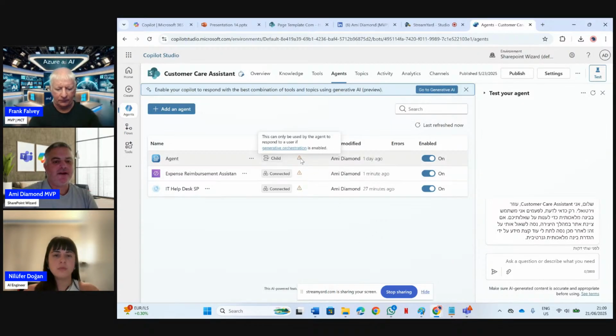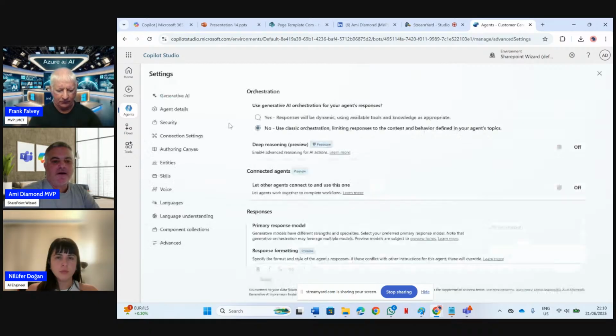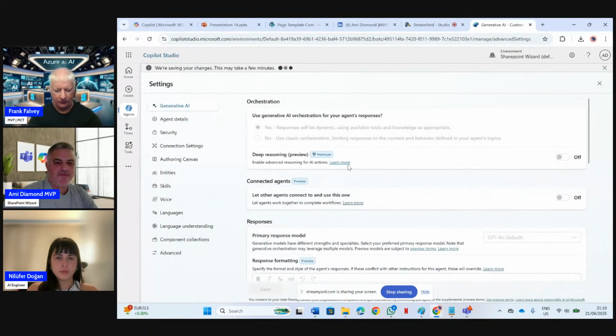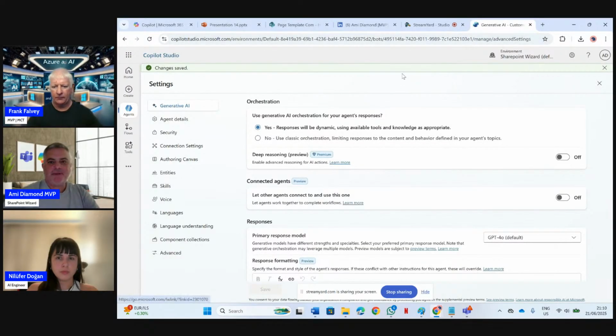By the way, you see here, I got this arrow and it says this can only be used by the agent responding if generative orchestration is enabled. So if I click here, it should take me to the settings where I need to set it back to this. So this is exactly what I wanted to show you. And in general, this is on a low level or first overview of how to use it.